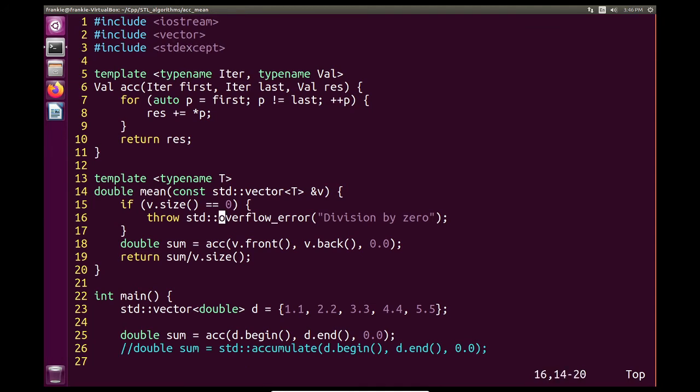So if it's 0, we throw an overflow error, which in terms of all the exceptions and error handling, is the category that division by 0 falls into. And that makes sense because when you divide by 0, you essentially get infinity, and that's bad. We can't represent infinity as a number with bits, right? The value is too large, so it will overflow because we don't have enough bits to represent infinity. So that actually makes sense why it's an overflow error. But anyways, if the size is not 0, we accumulate everything and then just divide by the size of our vector, and we should be good.